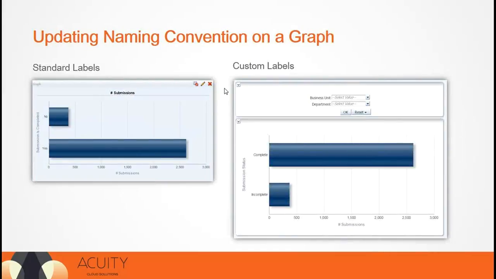Another example of updating your naming conventions is doing it within a graph. This example is a report that has been run, and as you can see on the right, it's for incomplete submissions. On the left are the standard out-of-the-box labels, which show the submissions as being completed yes or completed no. However, your end users are probably used to seeing the submission data as complete or incomplete. So as you can see on the right-hand side, it has been configured to show labels that your end users are familiar with. It shows submission statuses as completed or incomplete, and how many submissions are contained within each status.